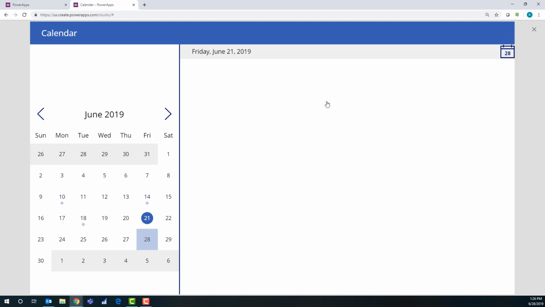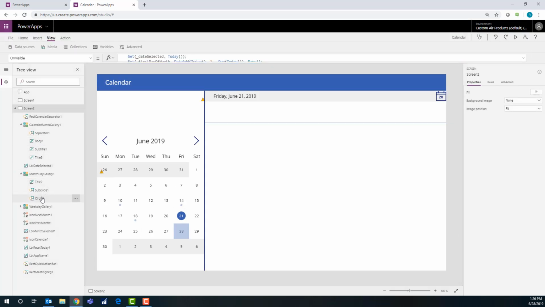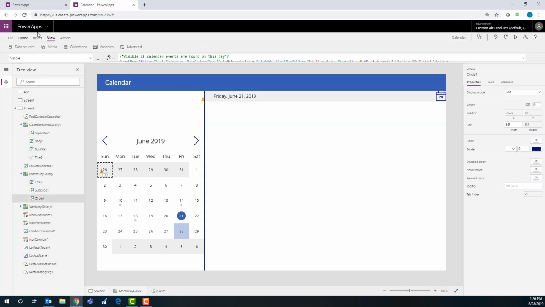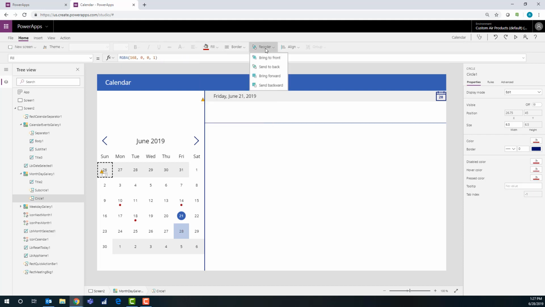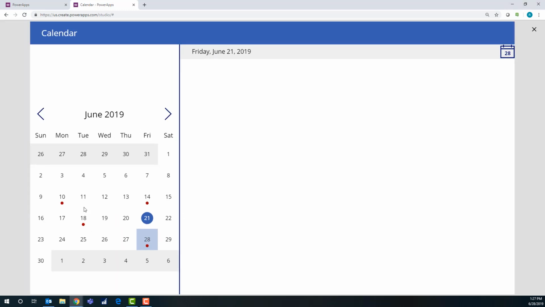I don't like that. So what I do is I take the little circle and I change the color to something else, and then also I have to bring it to the front. So now you can see the dot, so I know if there's something scheduled today without being clicked on today. Okay, so now we can see here already the 10th, here's what's scheduled, 14th, here's what's scheduled, the 18th, and such.